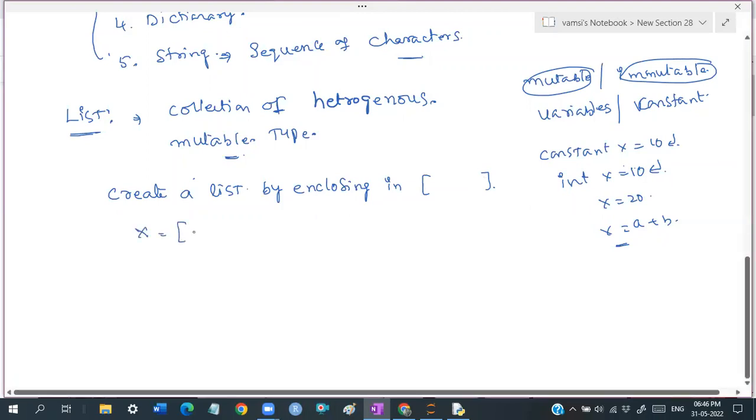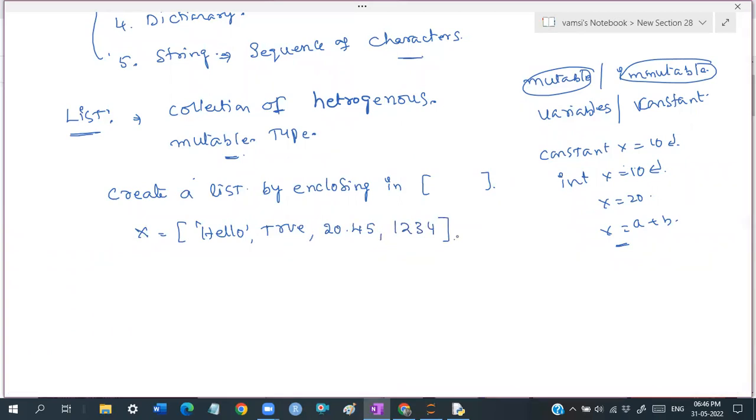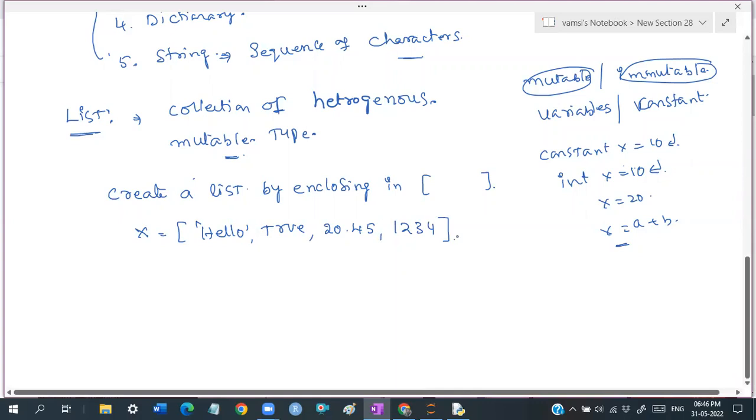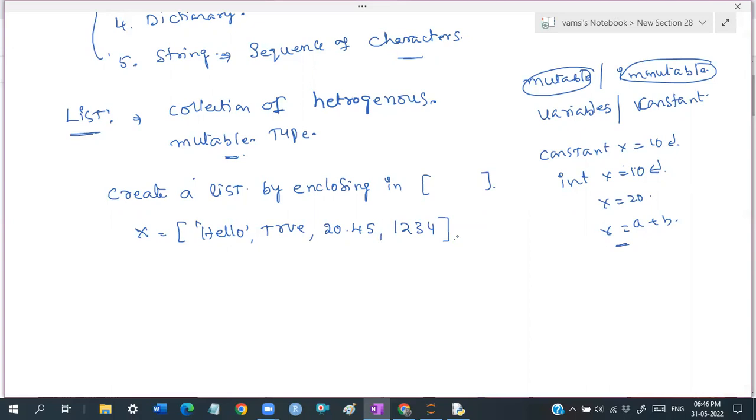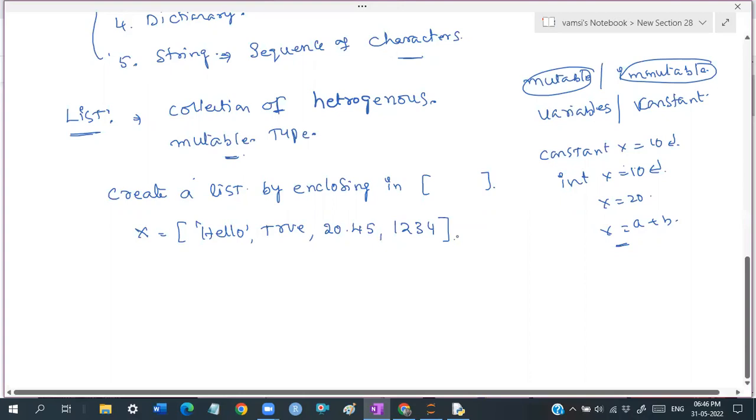So how do you create a list? Very simple. x equals, you can have a string like hello, single quotes, double quotes, whatever it may be. You can have a bool, which is true, 20.45, and you can have some numbers like 1, 2, 3, 4. Just put it in the square brackets. You need not specify a keyword like list or something like that, because Python does not require any data type declarations. In most Python applications, we never specify what type it is going to be. Simply we say x equals, assign the value.